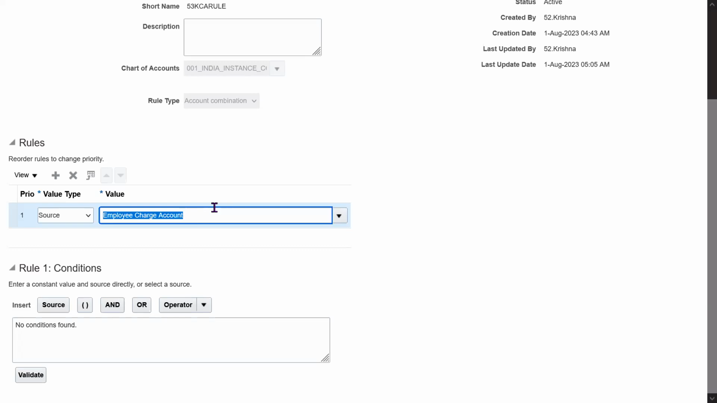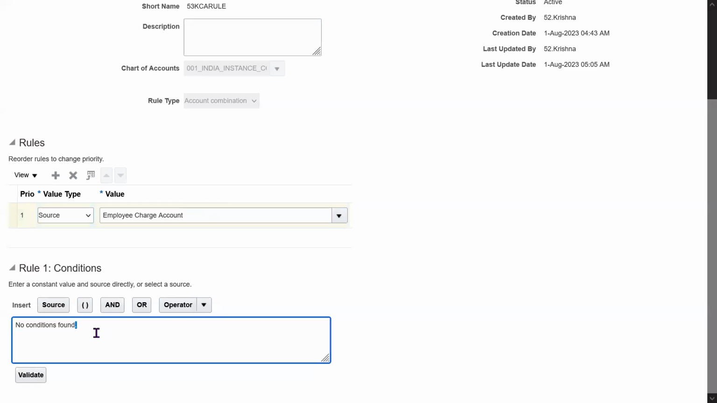So this particular requirement is for the expense purchases. Generally, clients prefer to default the account from the employee level for the expense purchases. Sir, how can we say it's an expense purchase? Here, as of now, we have not written any conditions. Now I'll show you how to add the conditions.